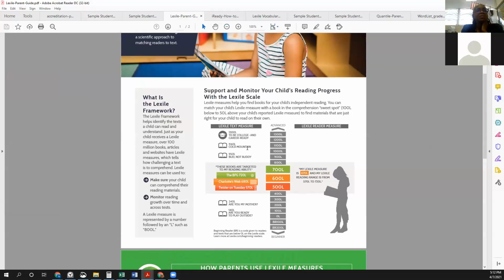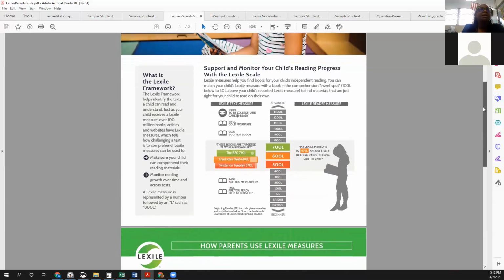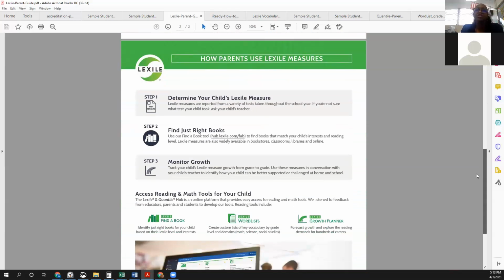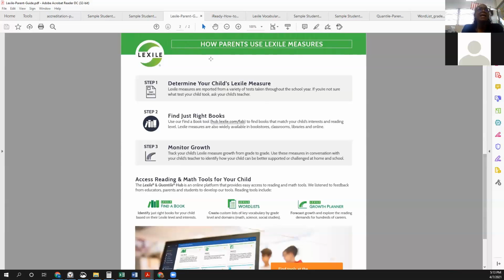These are some sample books that are at different levels so that you can see. And it shows you here that to be college and career ready, a student would need to have a Lexile of at least 1,300. Well, our babies are sixth graders, so we don't expect them to be at a 1,300 at this age, but it gives you a benchmark as to what you can use. What I like about this document is that it explains how you can monitor your child's reading over time and how you can use these measures.